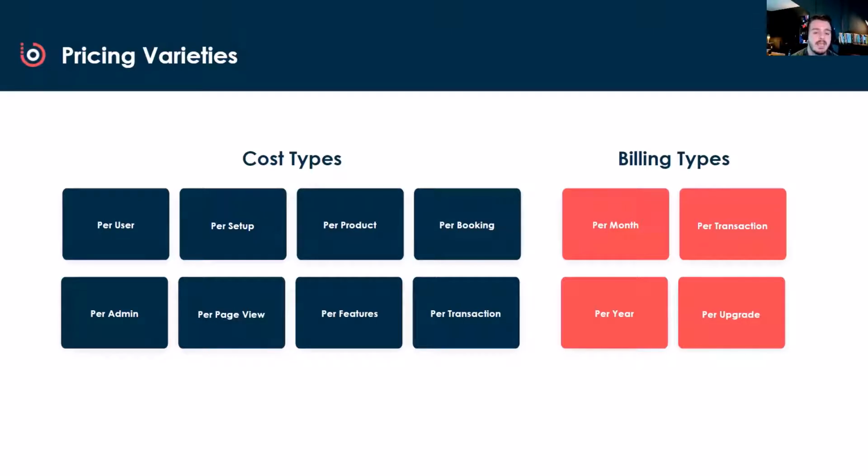Administrators may be able to come in to edit availability, add products, and make different edits to the system. Per setup, somebody may charge you an onboarding fee to set up the system for you, and you may not be able to do it yourself. Per page view. So as the weight of views come to those landing pages from your customers, they may charge you for that. Then per product, if you are listing services, experiences, courses, classes, events, they may charge you per each individual one that you add into the system.